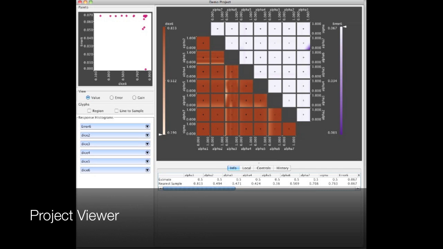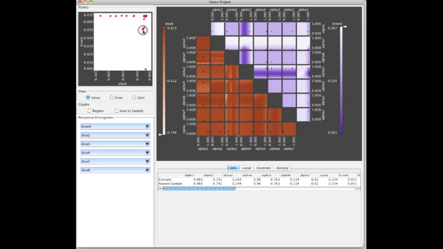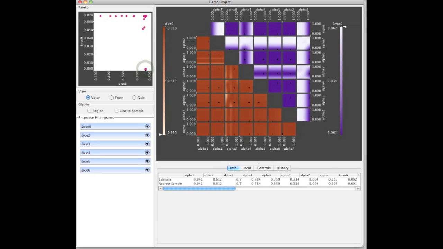Here, we show the response values of dice 6 in the lower left matrix and error 6 in the upper right matrix. We use the Pareto view in the upper left corner to find an area of high dice 6 and low error 6.